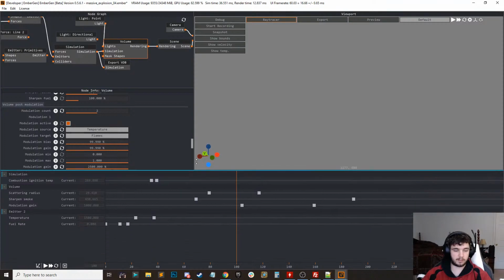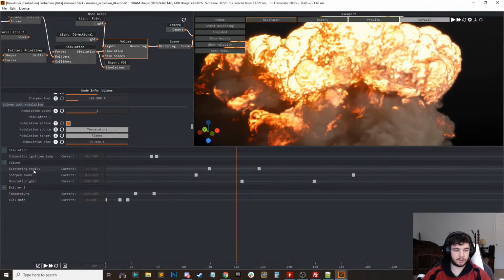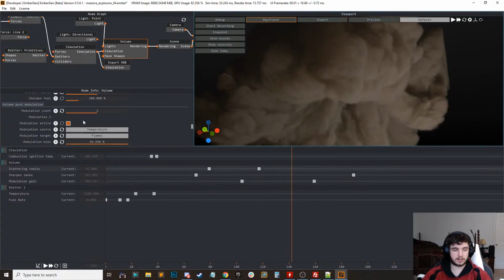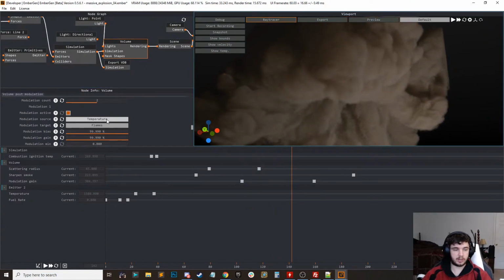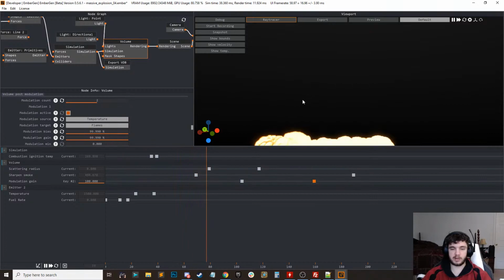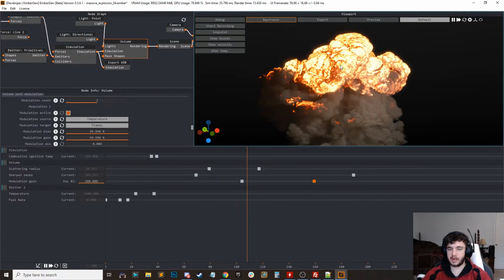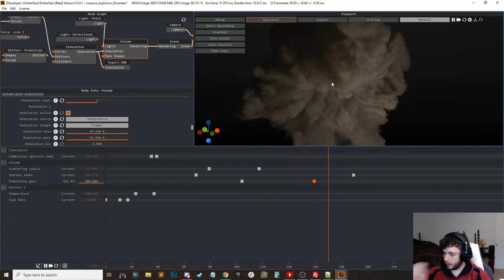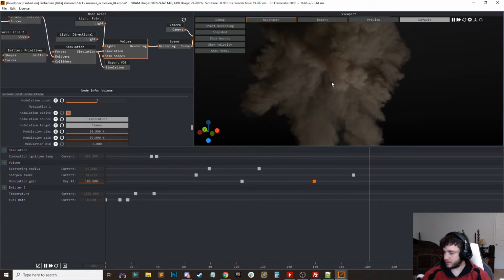You can see that there's quite a bit of stuff going on in the timeline. So we're changing our scattering, changing how smoke is sharpened, also changing the modulation gain. And so what modulation am I changing? Temperature and flames. So it looks like 1,000 to 100. So we're reducing the gain on the flames here, so that they die out a whole lot better. So yeah.